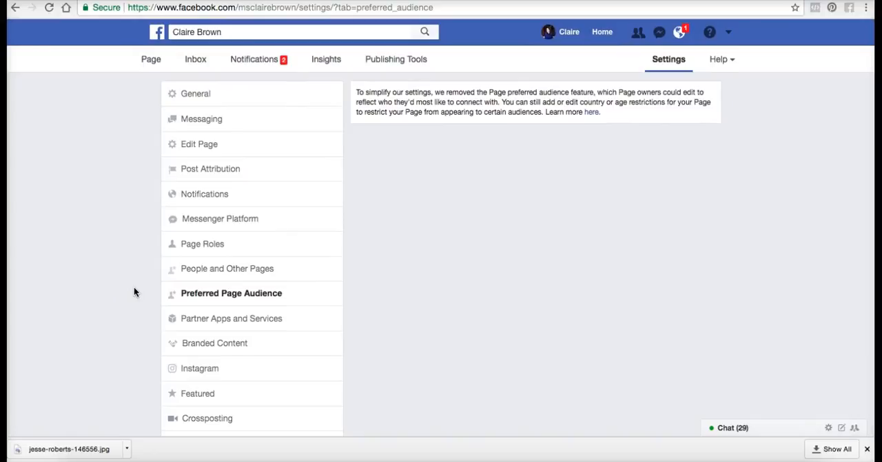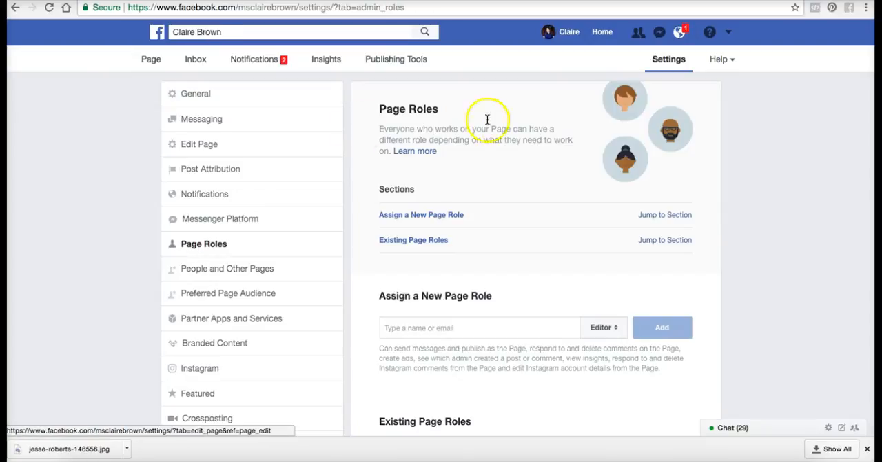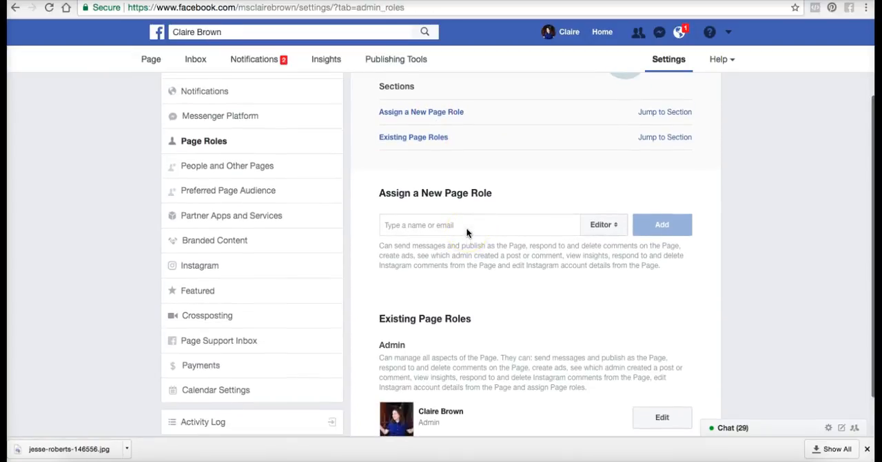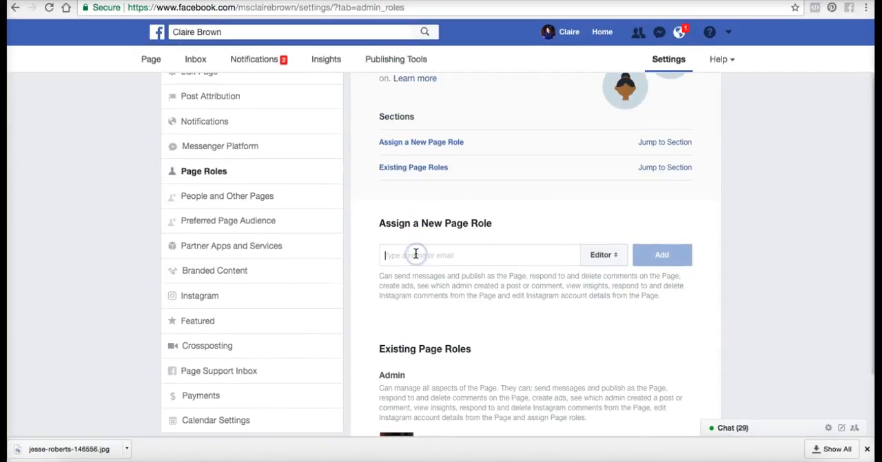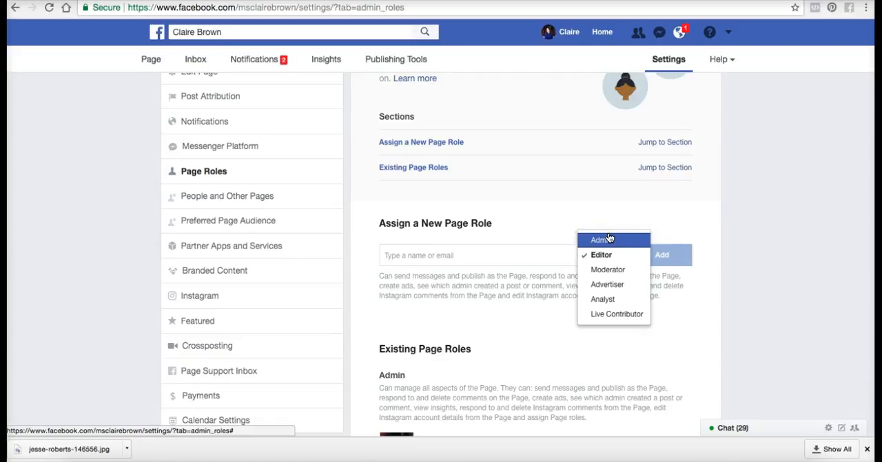The other thing I wanted to touch on is if you are hiring a social media manager or you are going to have someone else working with you on your Facebook page, then you will go to page roles. And that's where you can add people. So you'll just type their name or email and you can add them as an administrator. You can add them as an advertiser. You can add them as an editor.